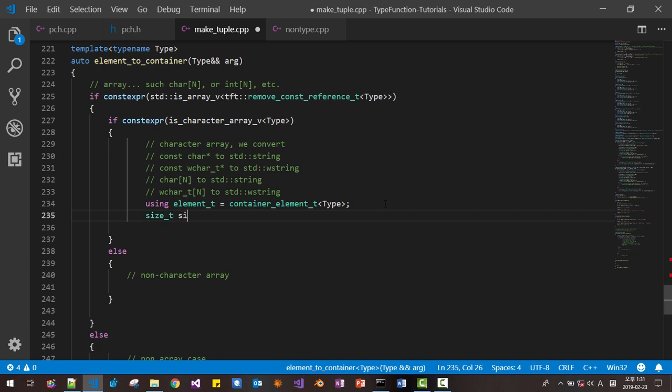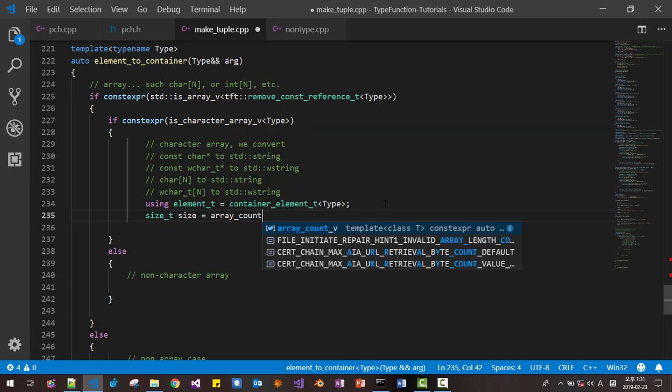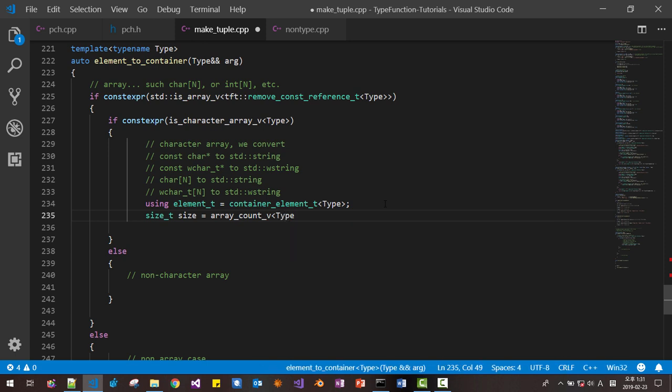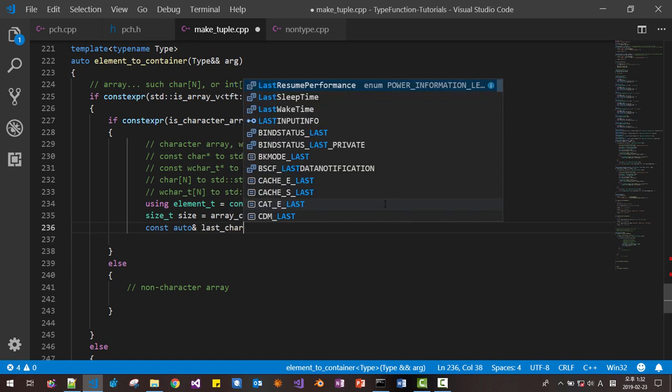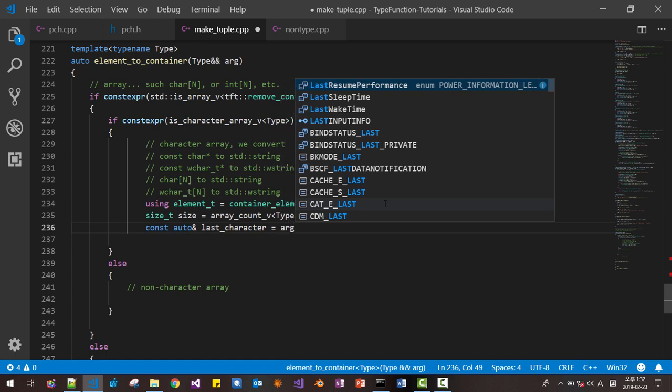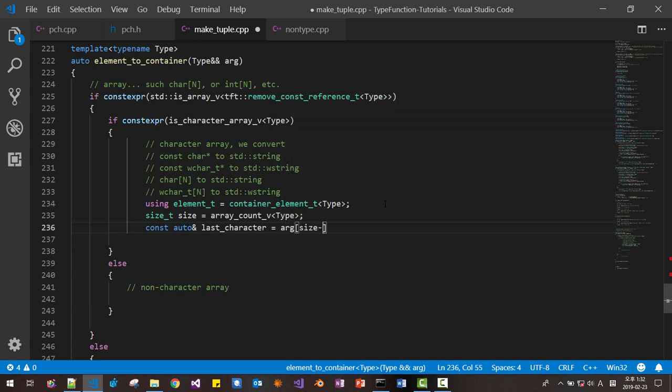Okay, here size_t size, array count, b type. Then constant auto last character. If last character is arg size minus 1, this is last character from this argument, argument last character.